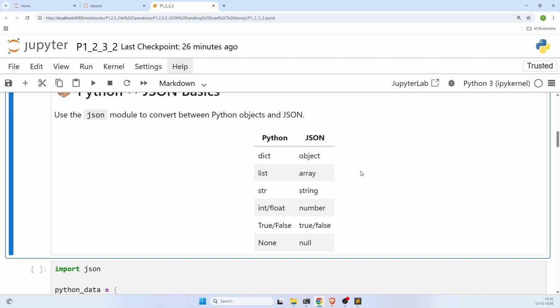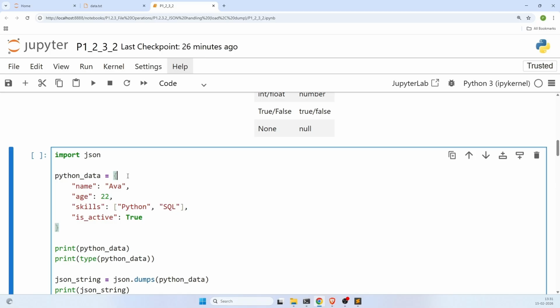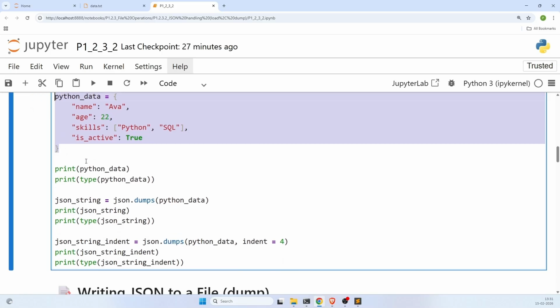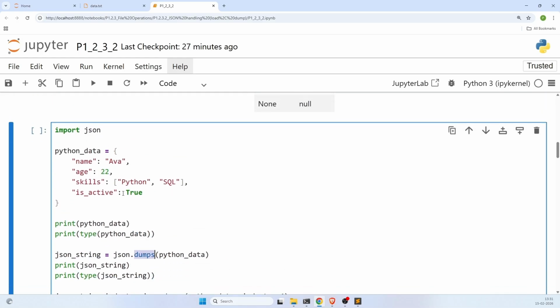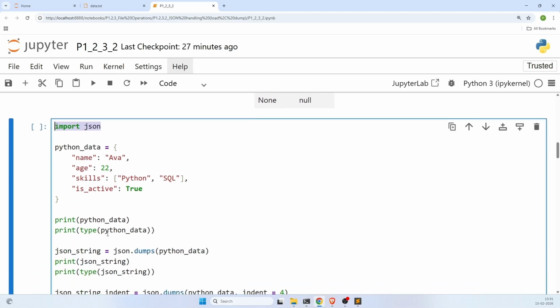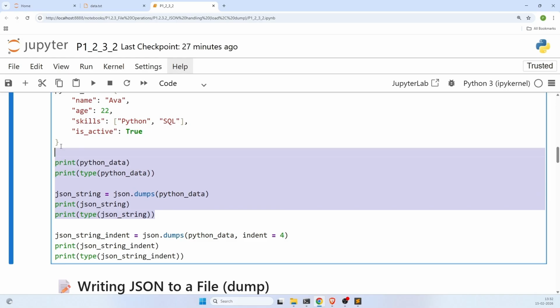Now let's look. This is a dictionary, Python data, because I'm starting with curly brackets and putting all the data. Now, how do we convert this heavyweight Python object into a JSON string? You will use a method called dumps, which is available under a library called json. You need to import json before using it. So import json and use json.dumps on the Python data. Now if you print the JSON string and its type, you will understand the difference.